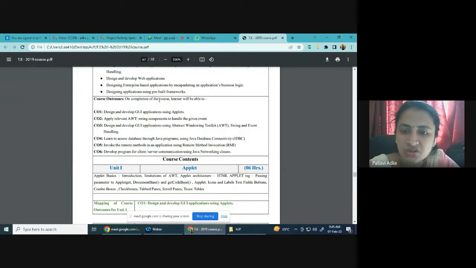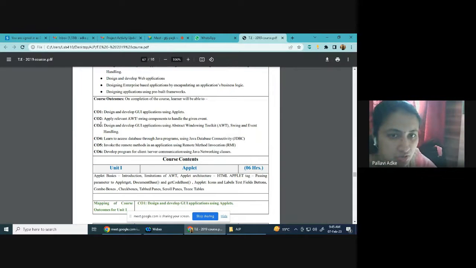On the completion of the course, learners will be able to, okay, when we finish the course, these are the course outcomes you will have learned. The first course outcome is to design and develop GUI applications using applets. That is our first course outcome. So we have finished with the applets, basics of applets and fundamentals of Java programming.